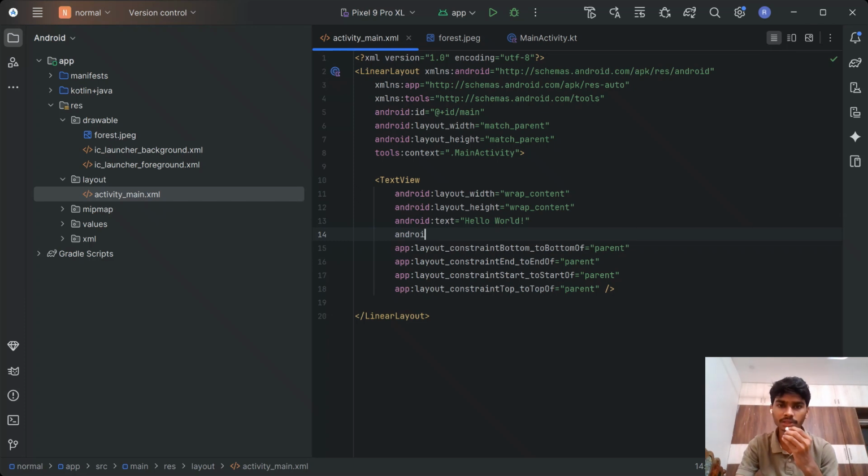Next, back to the main activity code, where we define the behavior of the app. Here we set the text color of our label string to yellow. So finally, when the project is run on the emulator, you can see the output screen. The background of the app now displays the forest image. The label text appears in bright yellow color, centered on the screen.